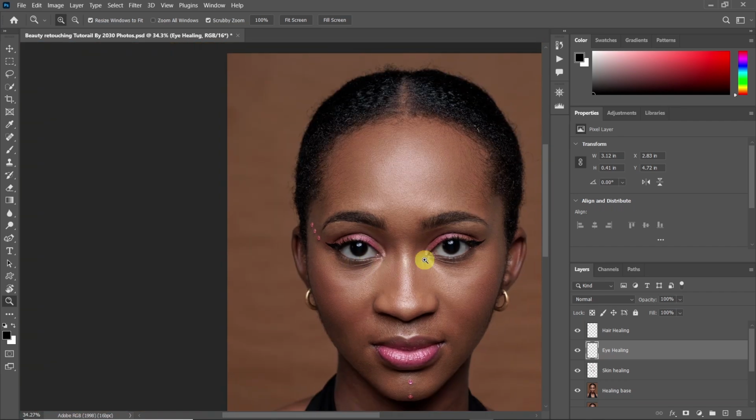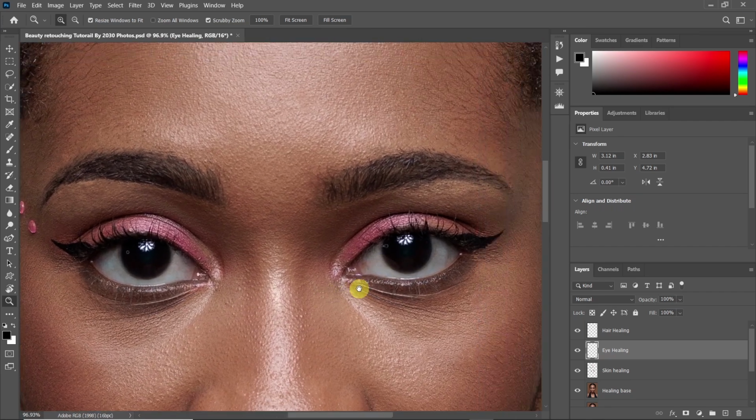Okay, so I think that's it for the eye healing. So let me show you a before and after.